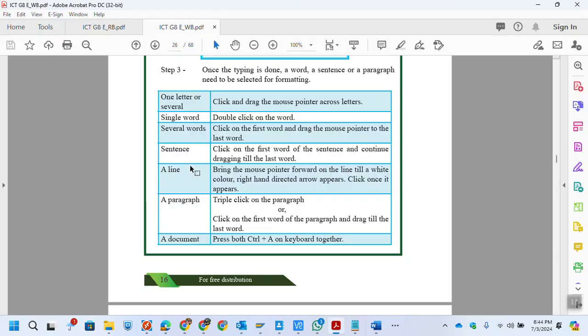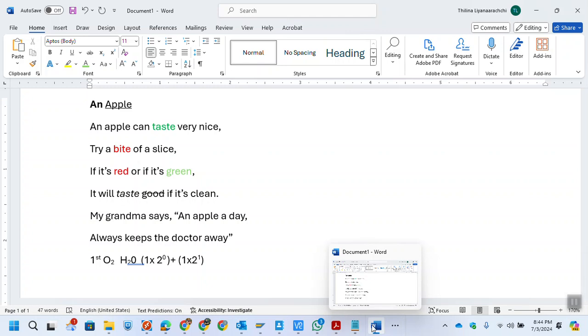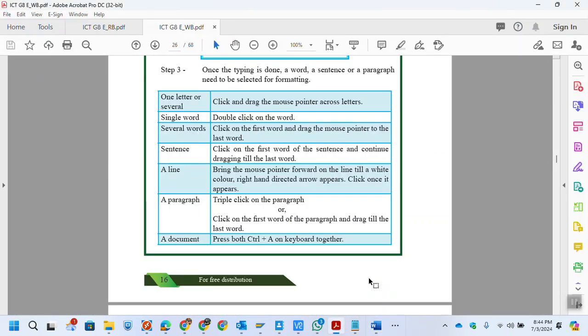What else are they asking us? Single word: double click on the word. Instead of dragging and selecting, if you want to select a single word, just go to the middle of the word and double click it, so it will highlight. Since these are not paragraph level, other things sometimes won't work.